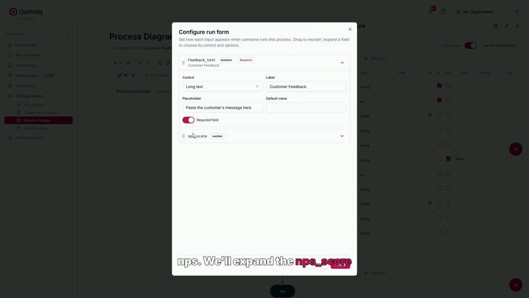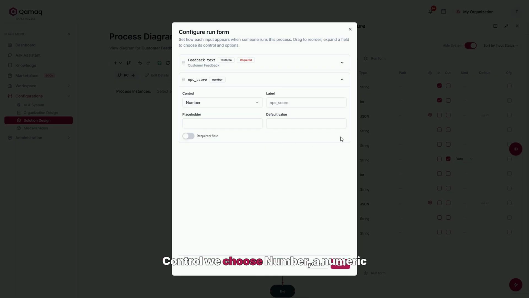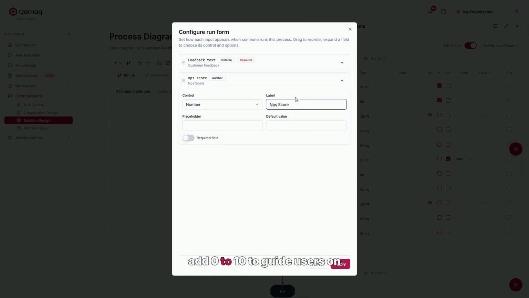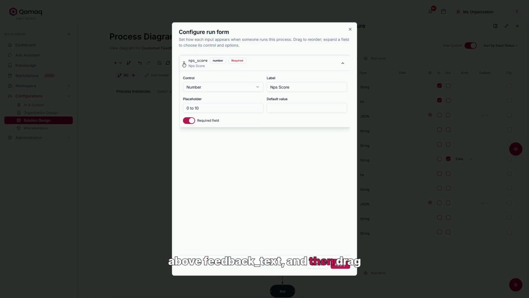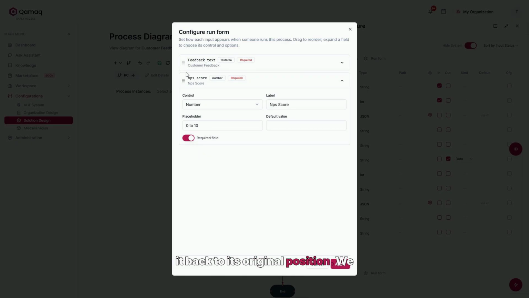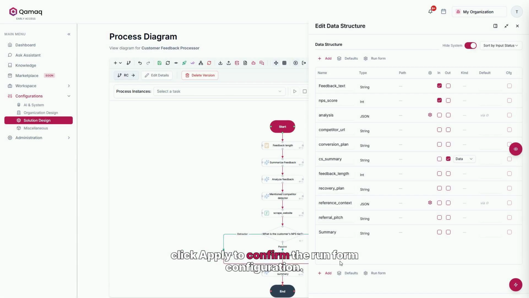Now NPS. We'll expand the NPS score field to customize it. In control, we choose number, a numeric field. In the placeholder, we'll add 0 to 10 to guide users on the expected range, and we'll enable required field for the NPS score. We can reorder the fields by dragging them. For example, we can drag NPS score above feedback text, and then drag it back to its original position. We click Apply to confirm the run form configuration.